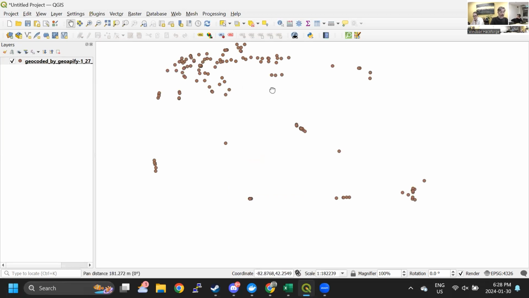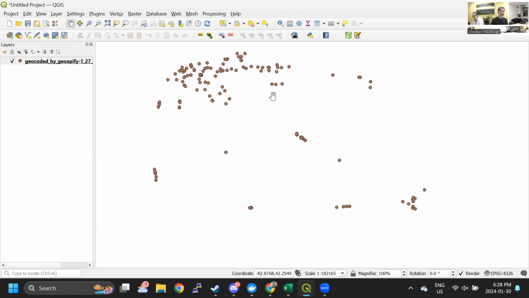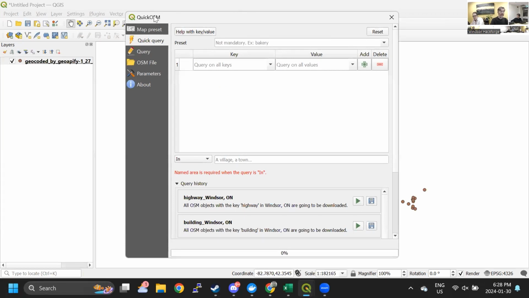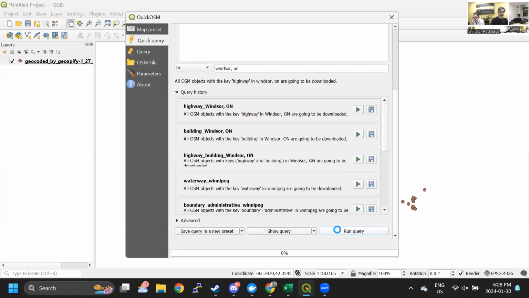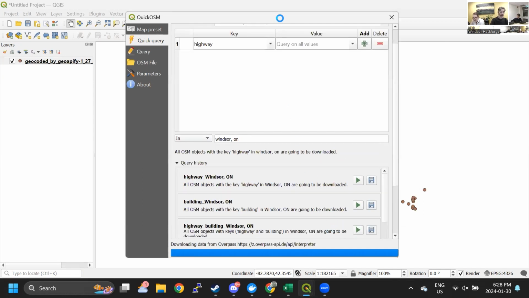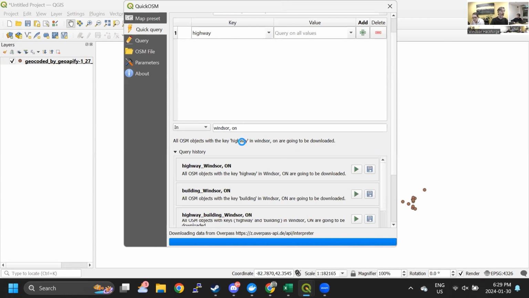So putting base maps on a QGIS map, there's a number of different ways we can do this. OpenStreetMap, I've mentioned before, is a pretty good source for a base map, and I'll show you what that looks like. We can use the plugin QuickOSM to query OpenStreetMap, and we can query on a highway, which is a street. Okay, in Windsor, Ontario, you can see that this is a search I run fairly often.